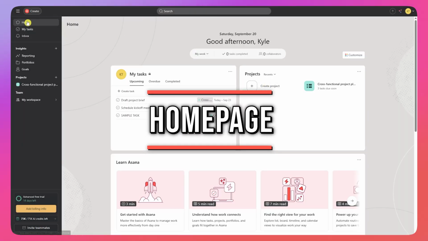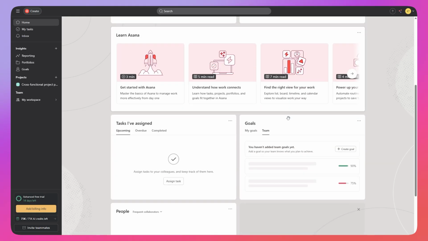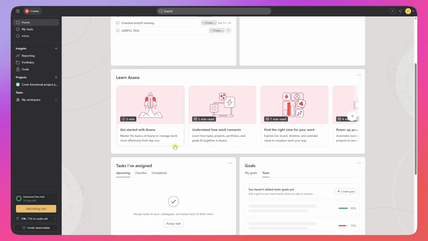So now let's go here into homepage and discuss this. So first, you'll be seeing the date. And then we have this one right here. So you can select the time range on what will be displayed here on your homepage. You'd be able to see the task completed for this week and then the collaborators that is assigned for this week's task, goals, and many more.